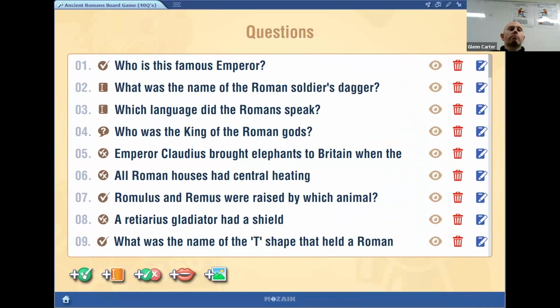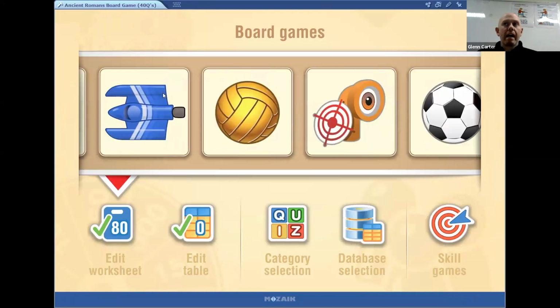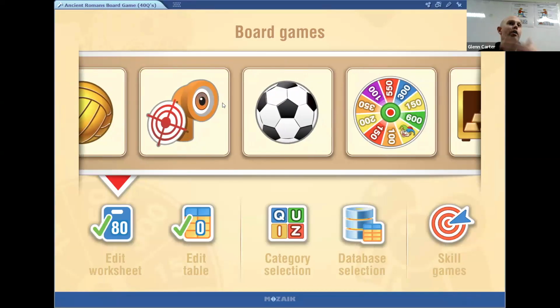We've got multiple choice. We've got a typing question. We've got true or false. We've got a speaking one, tell me the answer. And then we've got some picture questions as well. And what you can do is, once you've created that bank, you can change the type of board game that you actually play on the fly as well.